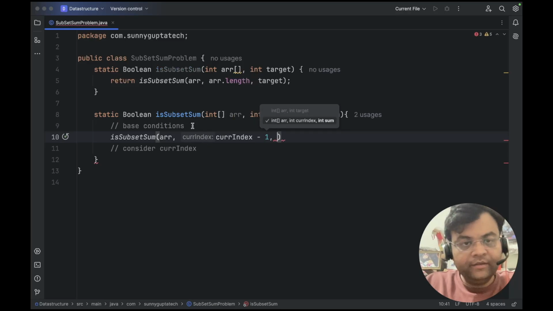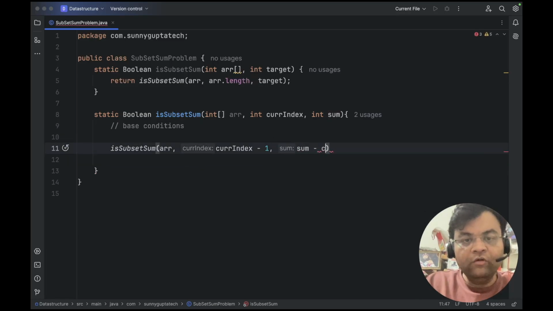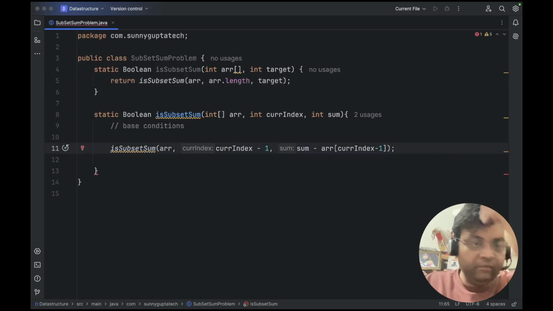If we consider this, okay, here we are considering this. If we consider this, here the sum will be sum minus the current index. Since we are calling it for array dot length, for example, if there are 5 elements, the length will be 5, but the last index would be 4, right? That is the reason I'm subtracting 1, otherwise it will throw an array out of bound.